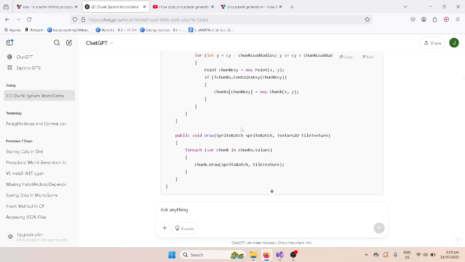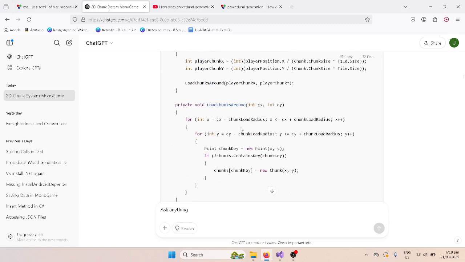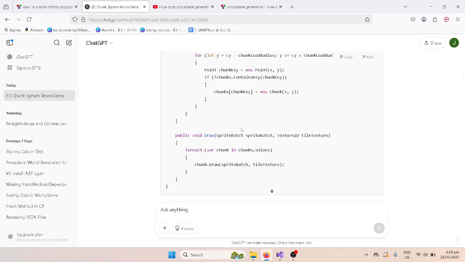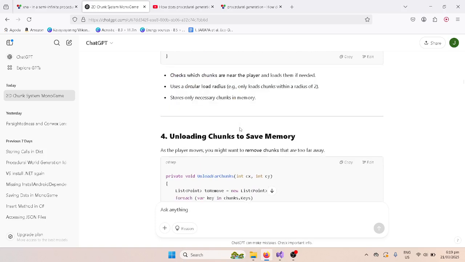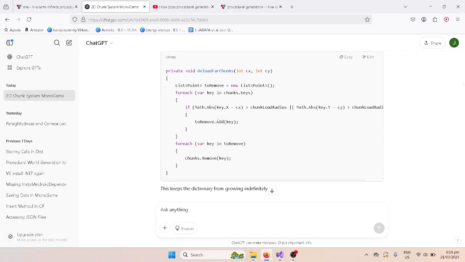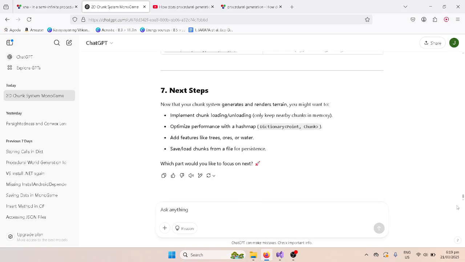No chunks around. Only chunks here. So you load chunks and unload them on the hash map when you clear this.